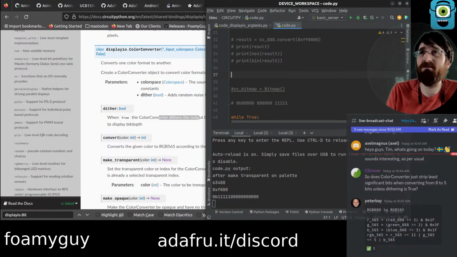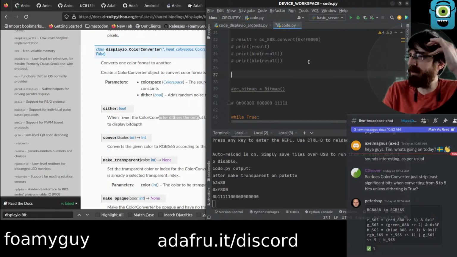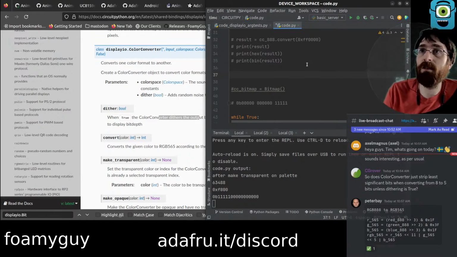888 to 565. Yeah, so I think this is probably the math behind it, but this I think is what the color converter is doing for us when we call convert.